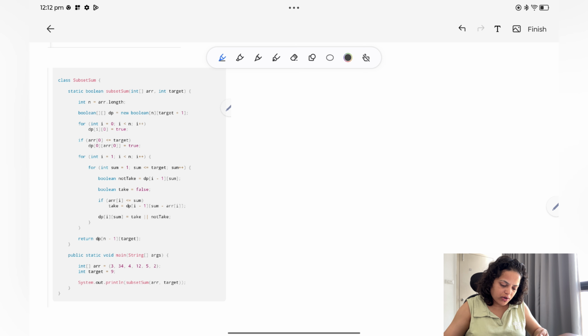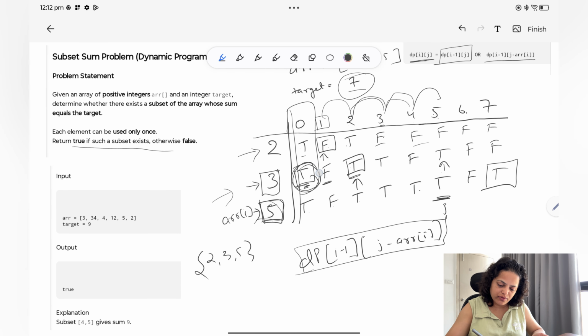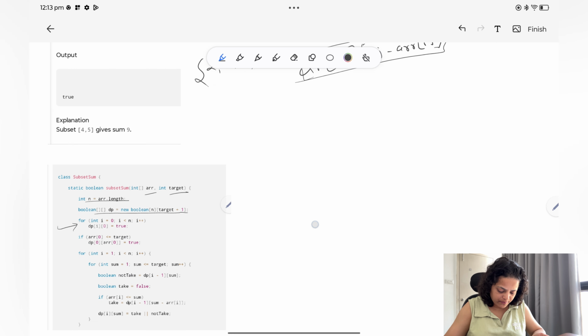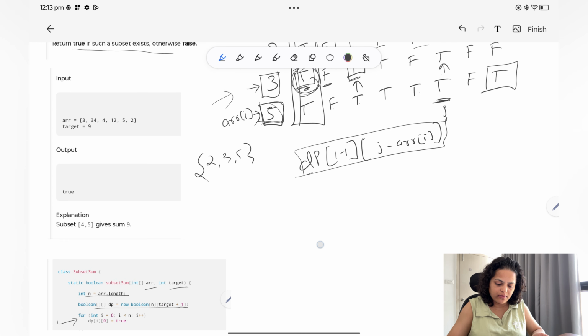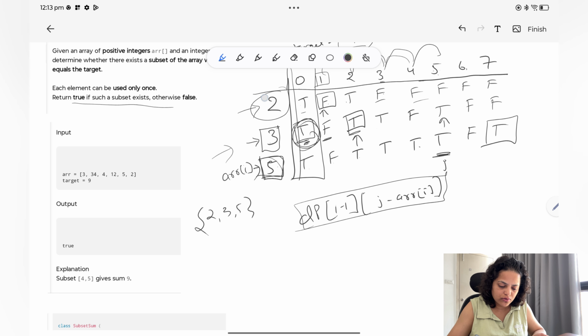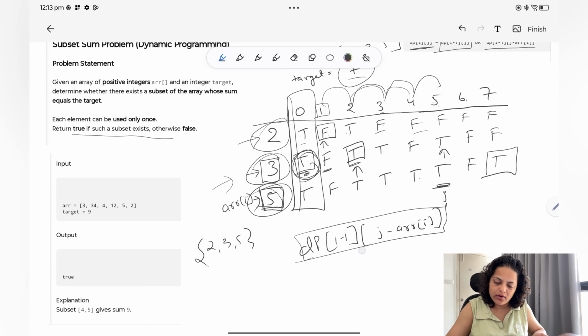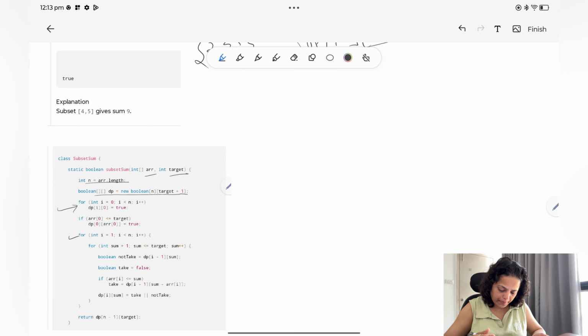Very simple code. First, what is given to you is the array and target. Then you will check its length and create one 2D array dp of size n by target plus 1. Why target plus 1? Because we are starting from 0. Initially, dp of i comma 0 will be true, meaning this first column will be true for all, because you can form an empty set. After that you will run 2 for loops. i equals 1 to i less than n, for the rows. Here the array size is 3, so rows 1, 2. And for columns, till the target: sum equals 1 to sum less than or equal to target.